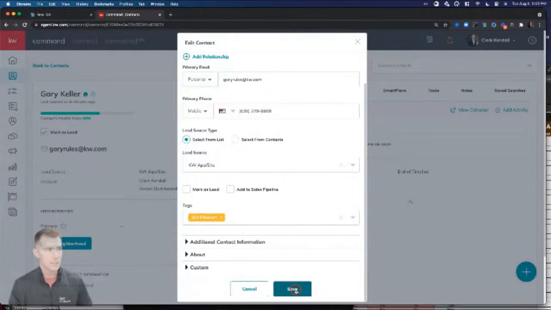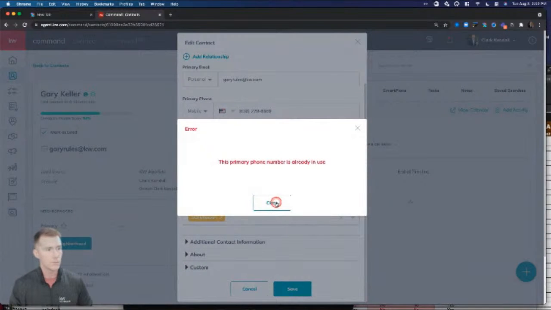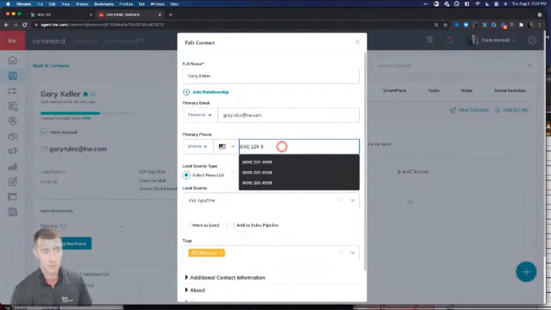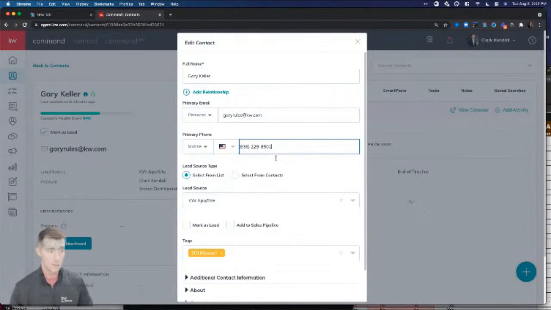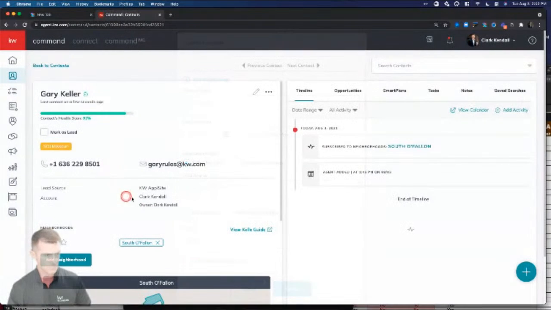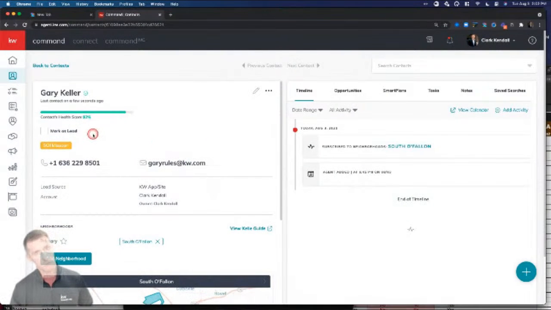So I'm going to save this contact, and I'm going to go from 64 to, it does cross-reference. I'll just put in a different number here. It does cross-reference numbers and emails. So those are ways to prevent duplicates. I'll save that. And now I've gone from a 64 to a 92% on my health score, which is nice. That feels good, right? What you also notice, because I did unmark Gary as a lead, that L is now gone. But what else happened here?